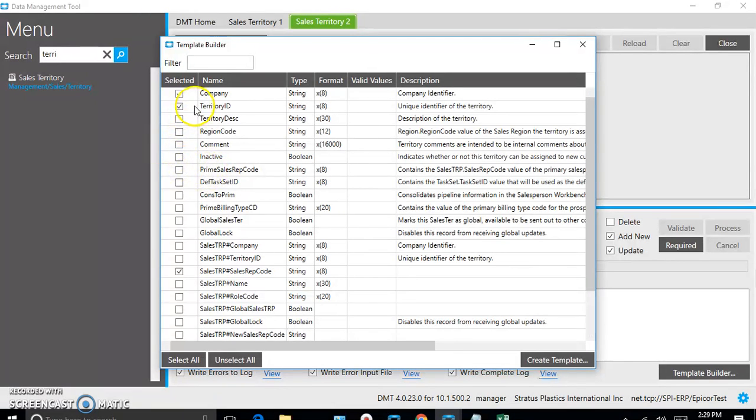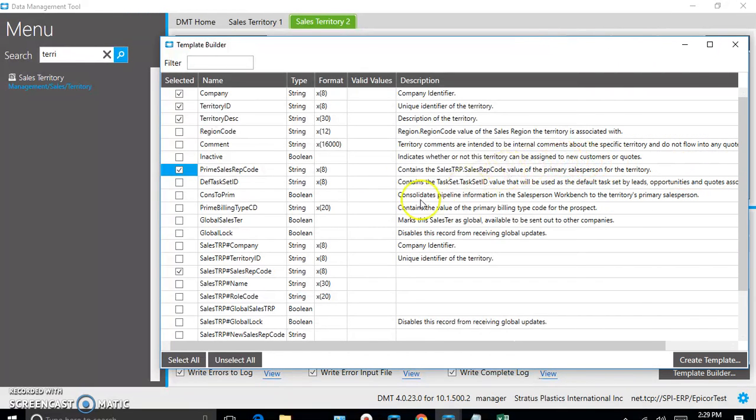Okay, so I want company, territory, the territory description. That would be like the size of something. Yes, exactly. Region code, we're not using. Comment, inactive, primary sales rep code. So the primary sales rep code, you do want that, because that would be the primary salesperson. Actually, check out that description and see how far it goes. What we can actually say. Your default task set right now.